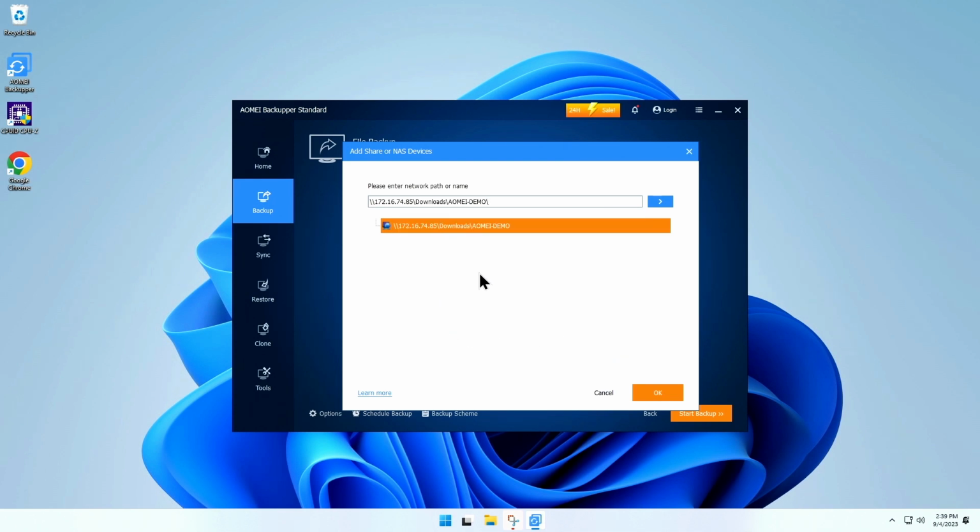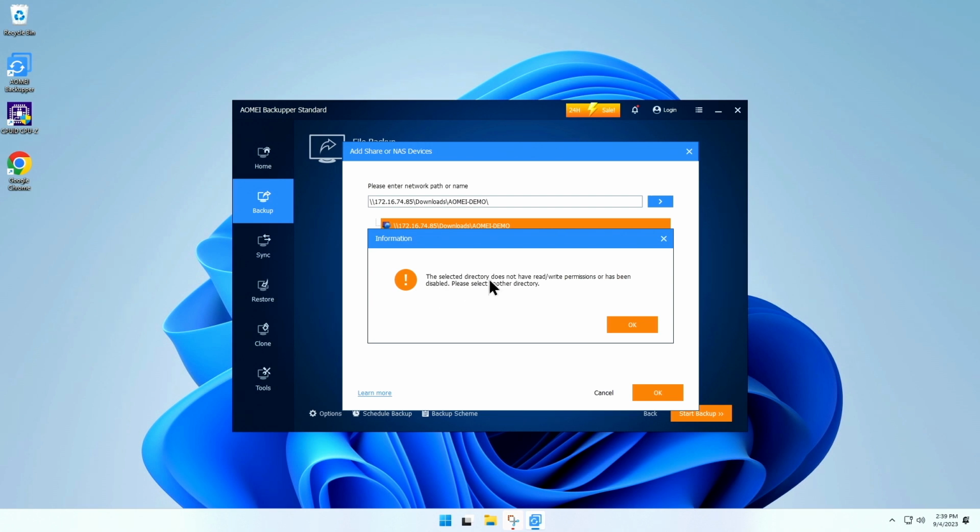And it didn't give us an error message, so we're going to say OK again, and it says the selected directory does not have read-write permissions or has been disabled. Please select another directory. We can fix this. Hold on just a moment.